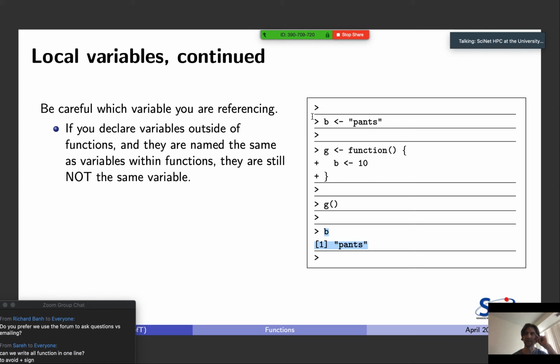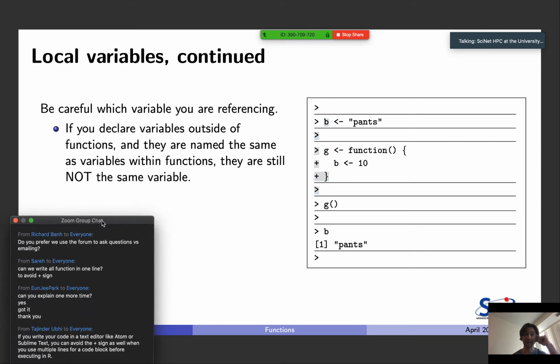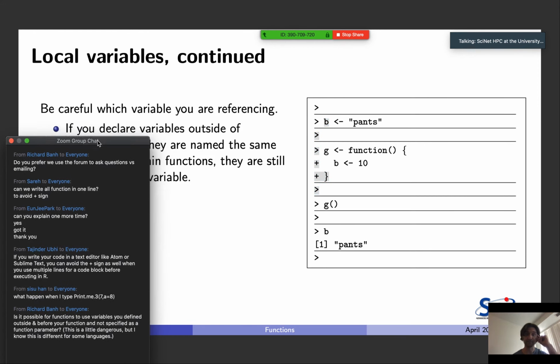Okay, and again, there is a copy of b, or a variable b defined outside the function and a variable b defined inside the function.